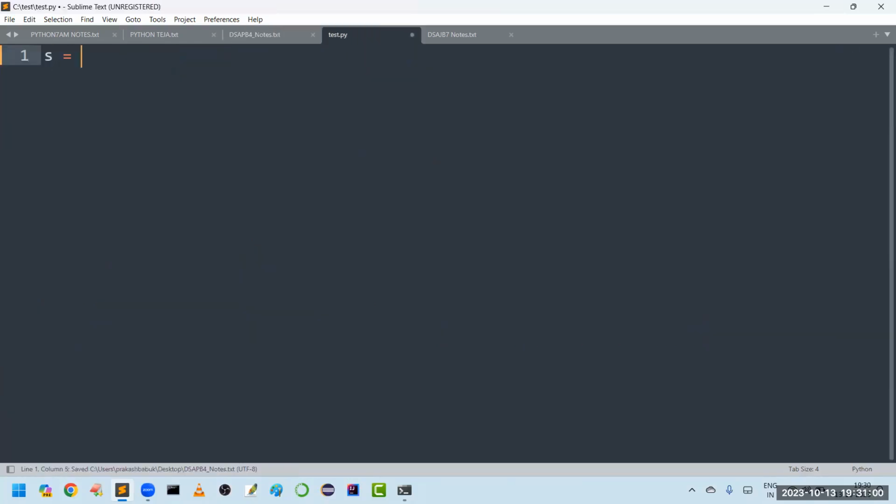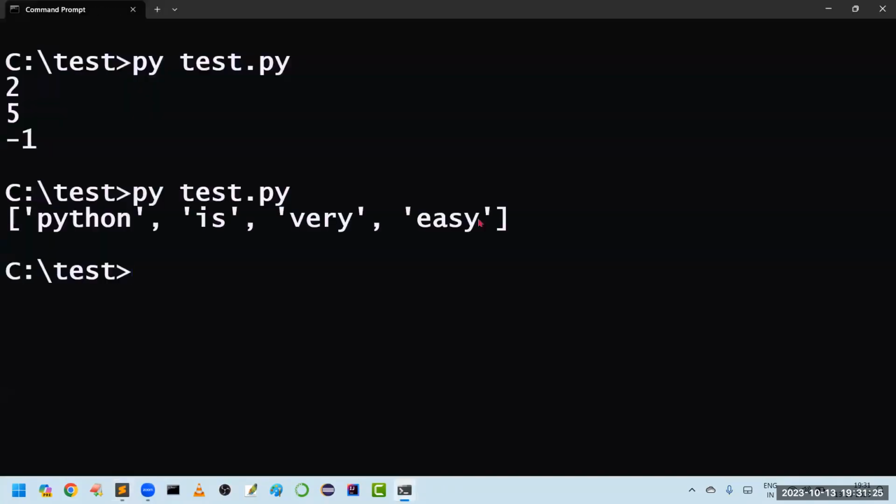I am taking s is equal to "Python is very easy". I want to split this. How to split this? s.split(" "), based on space I am going to split. So what will happen? We are going to get a list where the first object is Python, the second object is is, the third object is very, the fourth object is easy. Like that, it is going to split. Sir, is it correct? Yes.